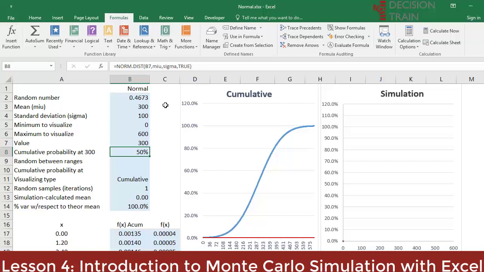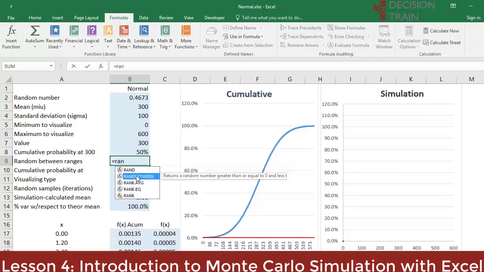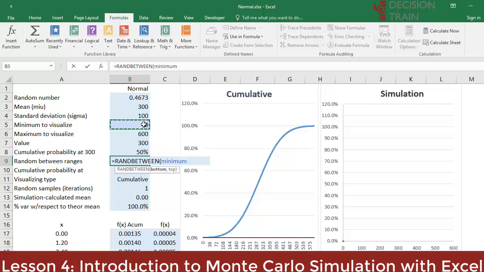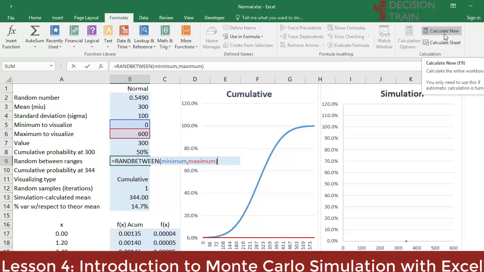There is also an Excel function that can generate random numbers within a narrow range. By defining a minimum and a maximum value, each cell recalculation generates, in this example, random numbers between 0 and 600. This is the RANDBETWEEN function, which we are going to define here to generate random numbers between 0 and 600. This function makes use of the minimum and maximum display limits of the function that we defined earlier. Remember that the normal function generates numbers from minus infinity to plus infinity, but we will focus only on the central range, from the mean up to 3 standard deviations in each direction.